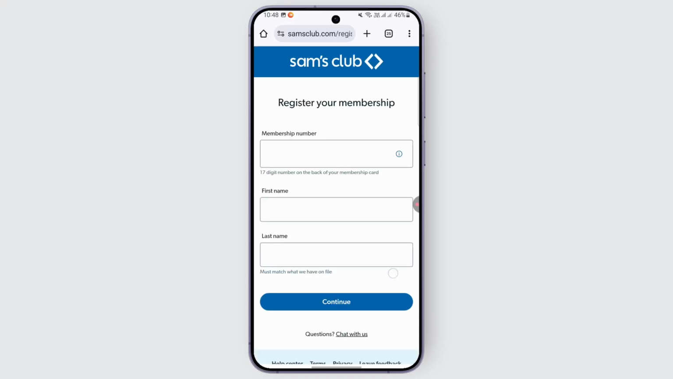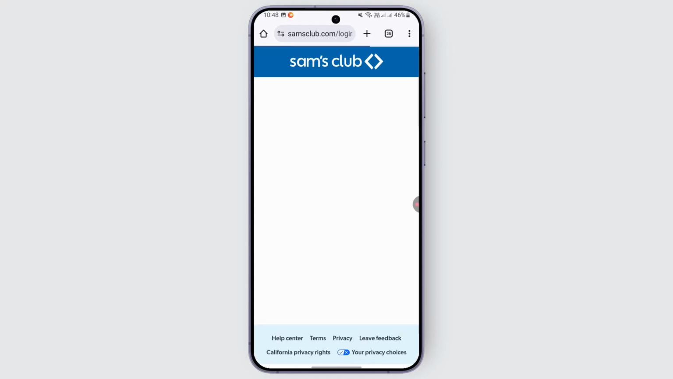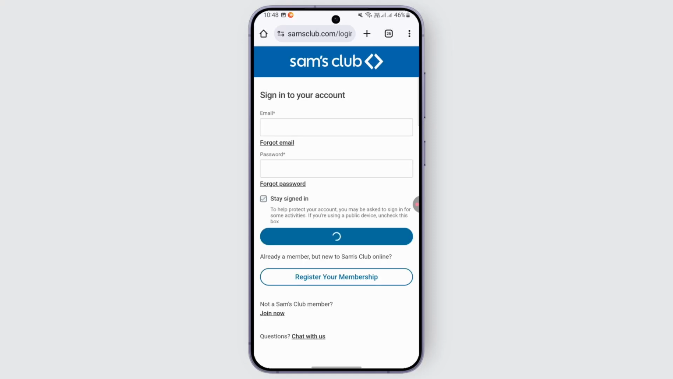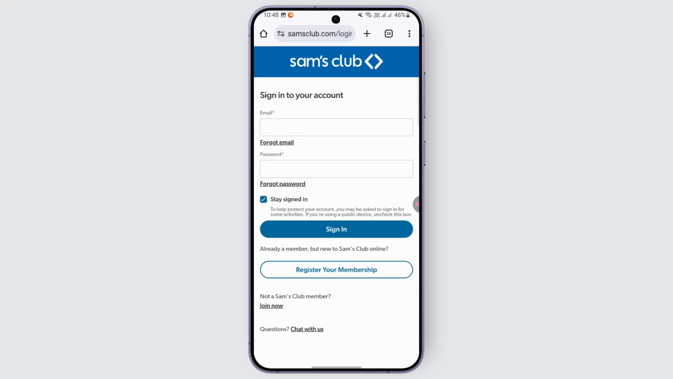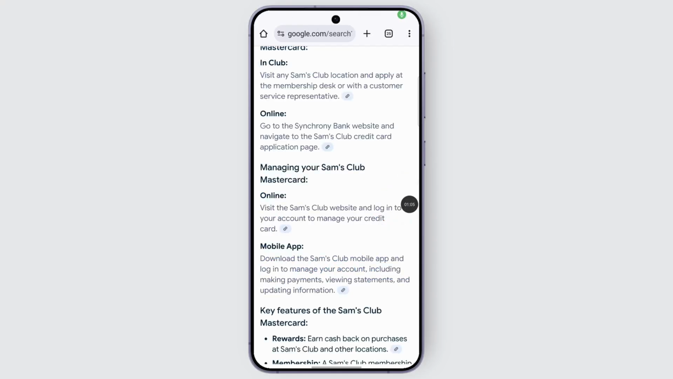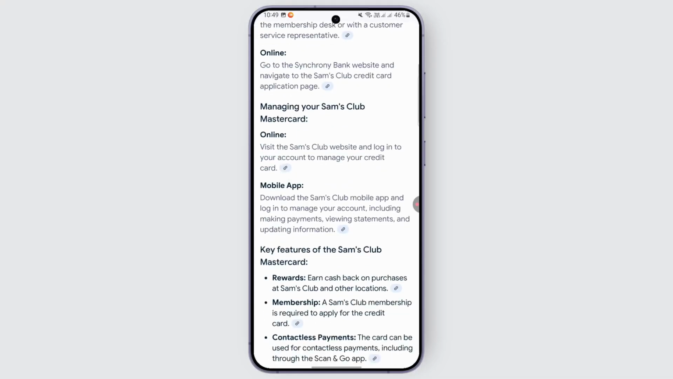And once you continue the process and register your membership, you can head back to the login page, and you can enter your user ID or email address and your password to access the account. And once you are logged in, you can view your statements, go ahead and make a payment, and even request a credit limit increase, update your account information, report your card lost or stolen, and view recent account activity. And from there, you can manage them through the Sam's Club Business Credit Center.